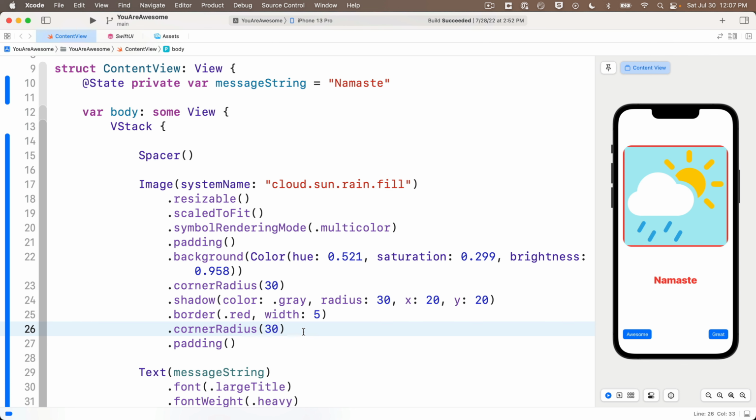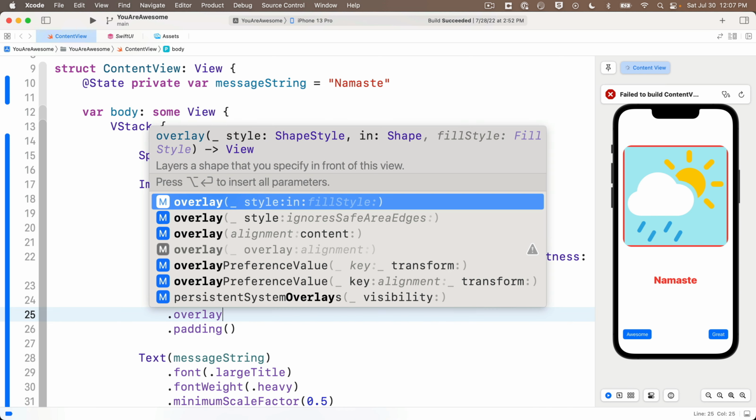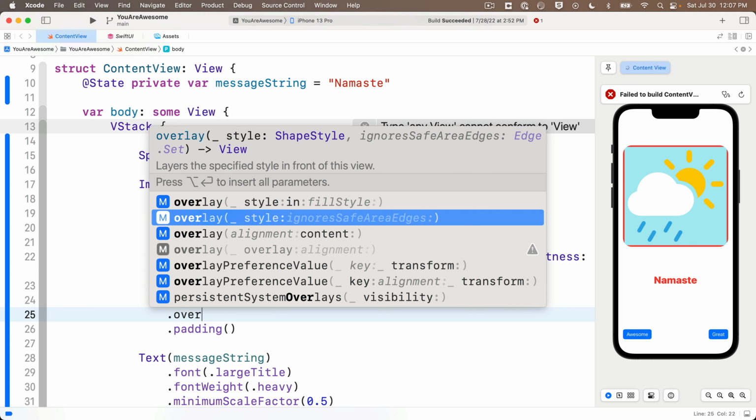Well, what we have to use here instead is what's called an overlay modifier. So first I'll get rid of the border and the second corner radius that we added. I don't want that. And underneath the shadow, we're going to say .overlay. And there are a few options in here. I want to select this one that has style as the required argument, and it says ignore safe area, but we won't put that in. That's optional.